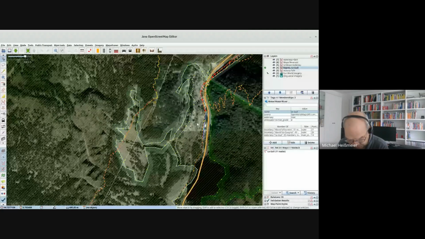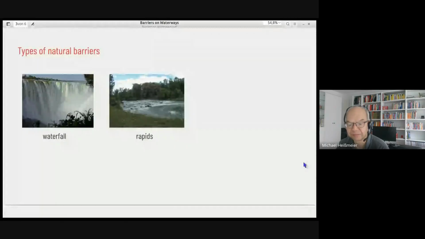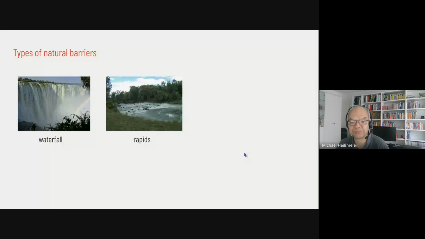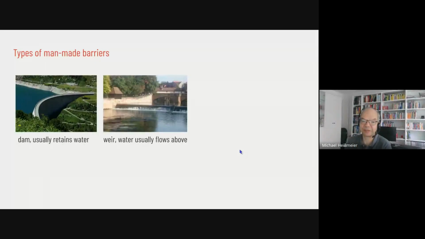The spectrum is a lot more varied when we are talking about artificial waterways. Let me just get back to my slide deck here on barriers on waterways. So we've also got a couple of man-made barriers. The most common are dams and weirs.